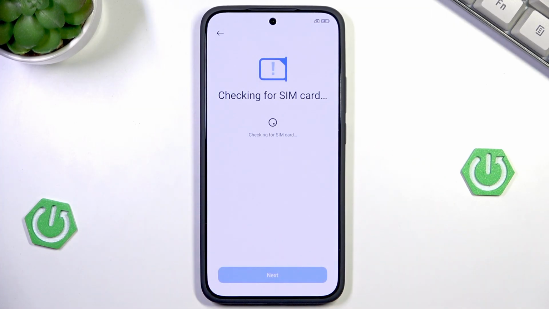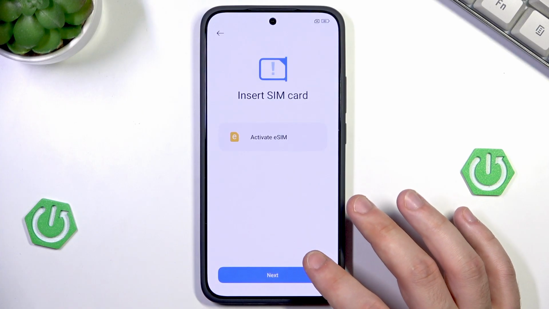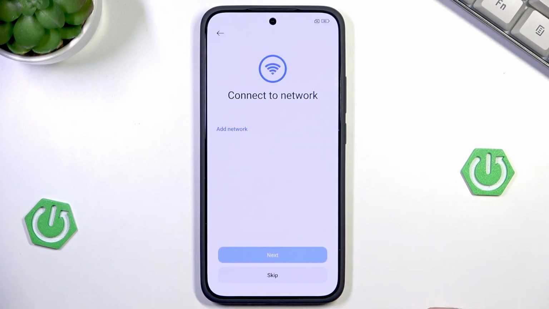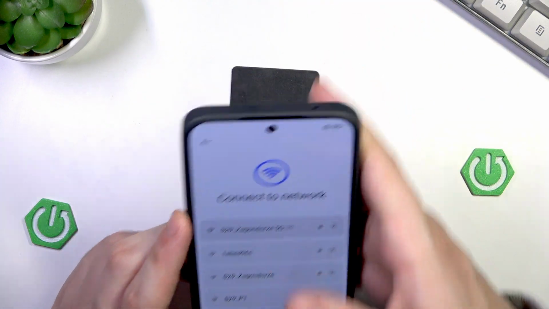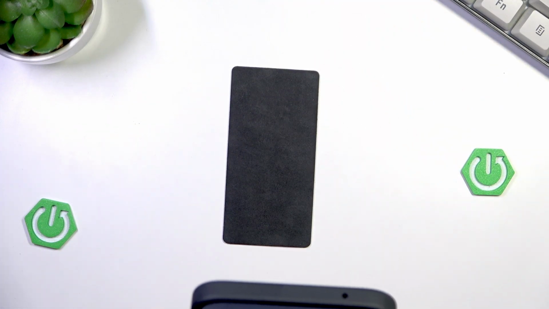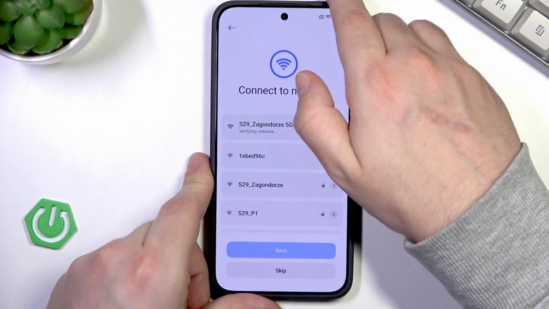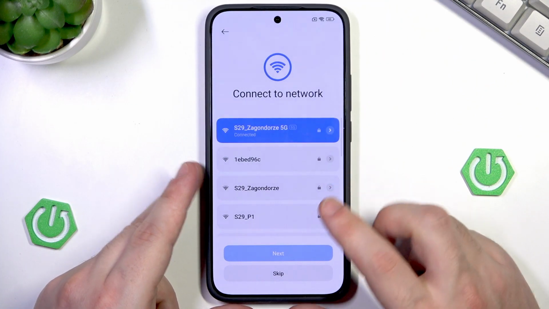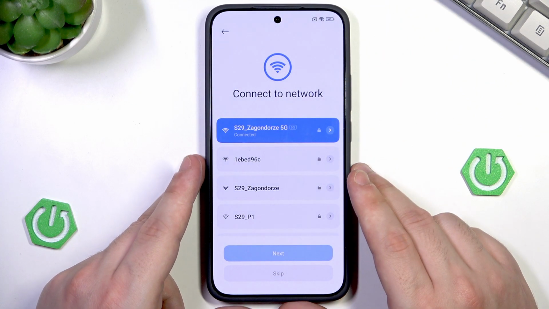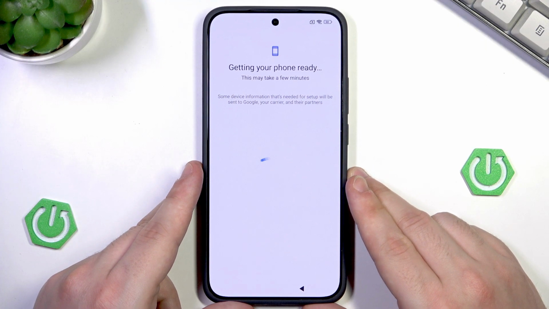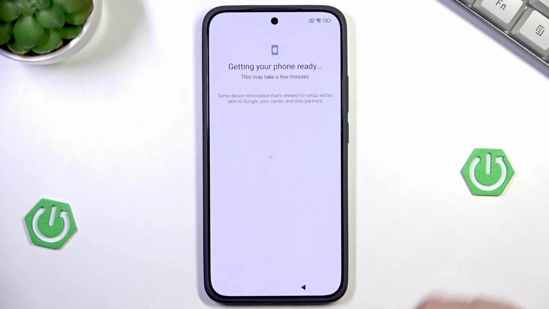Okay, if you have your SIM card, you can insert it right now. Then click on next. Now we need to connect to the network. That's what I'm about to do. Then click on connect. Okay, click on next. Getting the phone ready, so we need to wait.